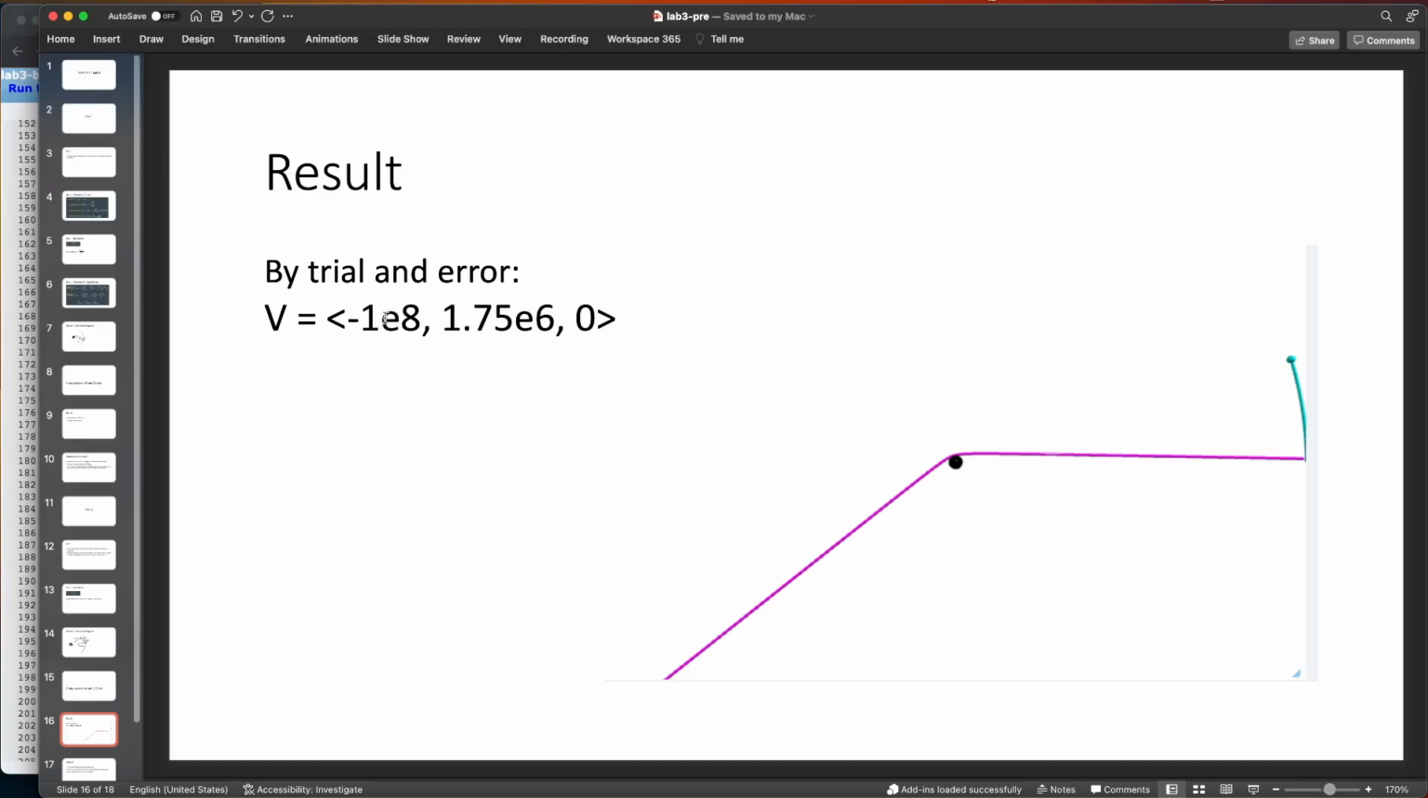In the end, I found the best initial velocity is given by this number here. By putting this number into our program, I get a trajectory like this that almost gets as close to the surface of the black hole without crashing.